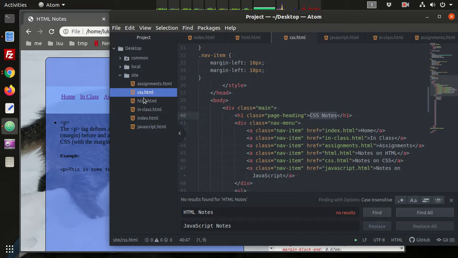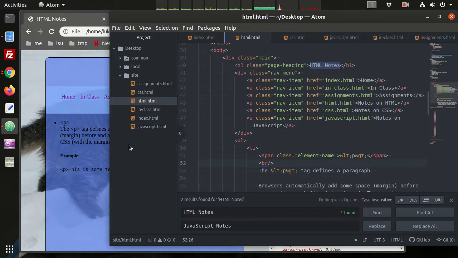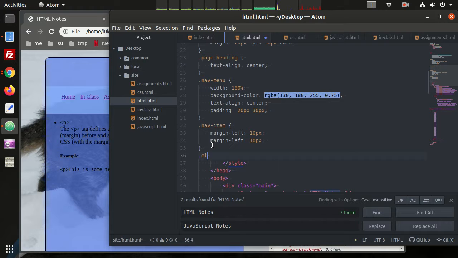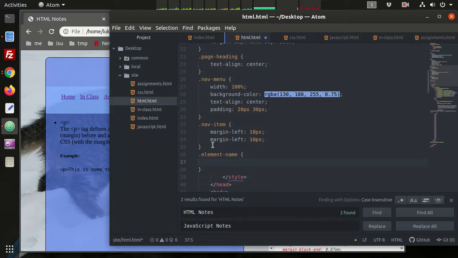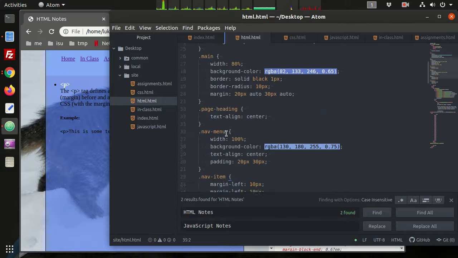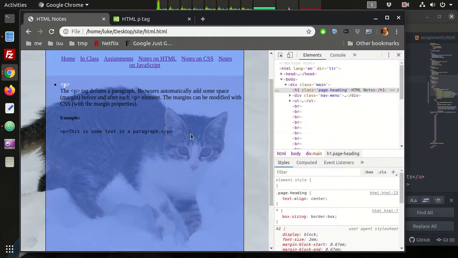So CSS, back to HTML, and element name. Right? Oh, we never added anything here for element name in the CSS, which you don't have to, but you could. Element name. We might want font weight bold. One color white, maybe. Reload the page. So this is the p tag. Something to make it stand out. I mean, that's a bit much, but I mean, you get the idea. Kind of make it nice, so you can see what's going on.